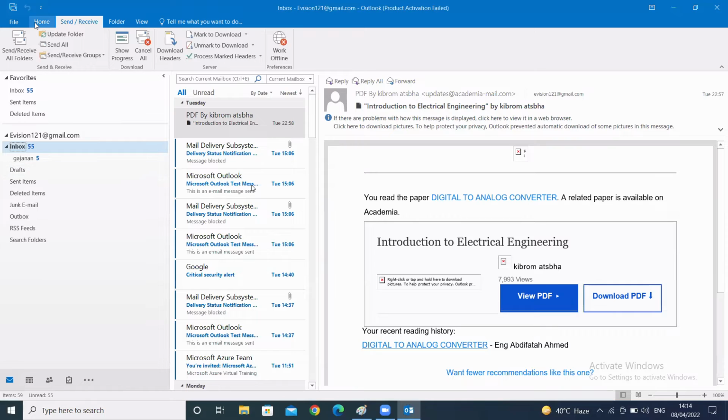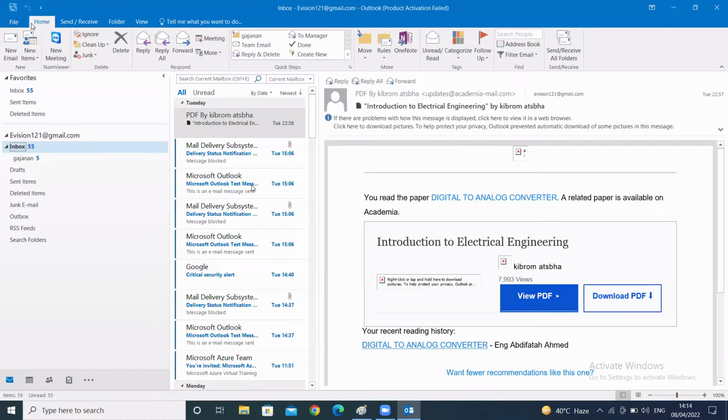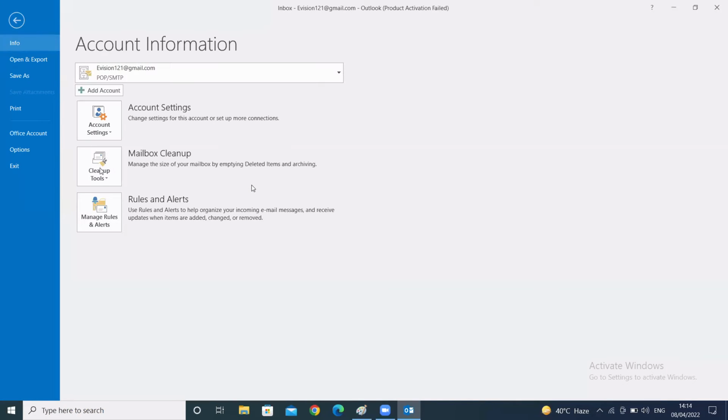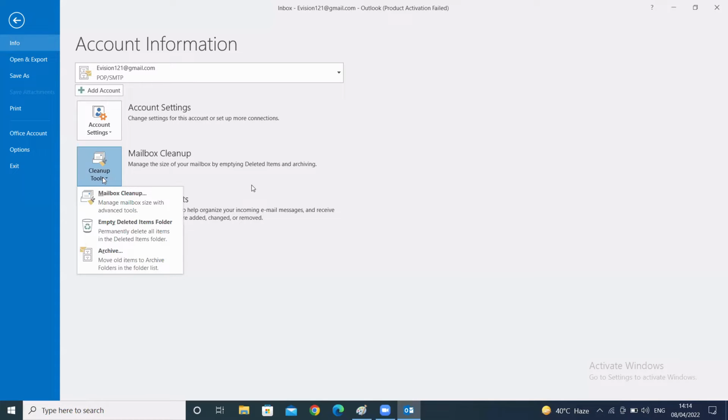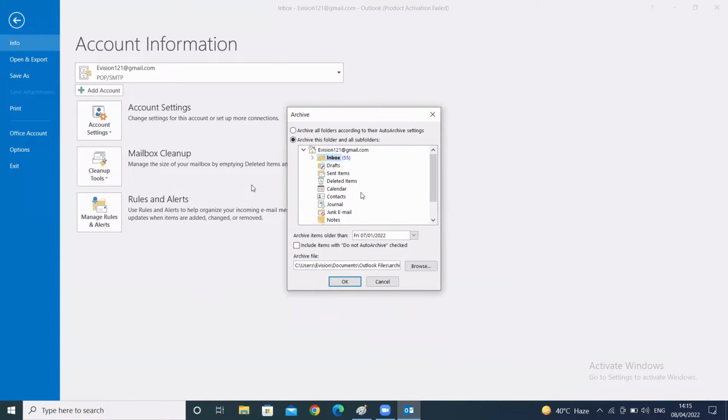Let's see. In Home, just click on File. Click on Mailbox Cleanup. How to archive? Just click on Archive. See, move old items to archive folder in a folder list. Click here. What do you want to archive? Inbox. Till when? I want till today. Till today, all the messages that I received till 8 April.